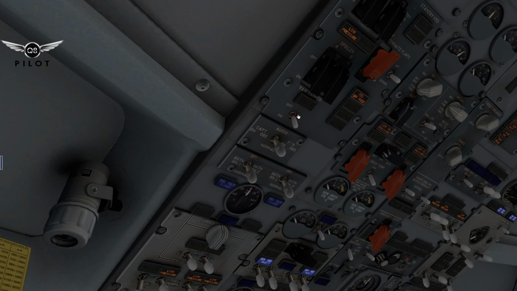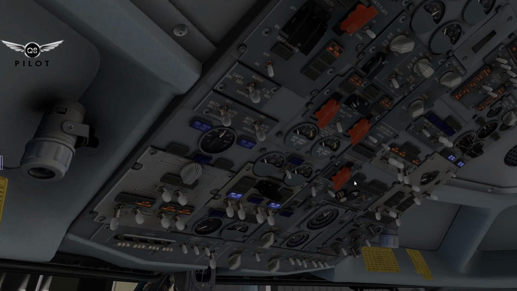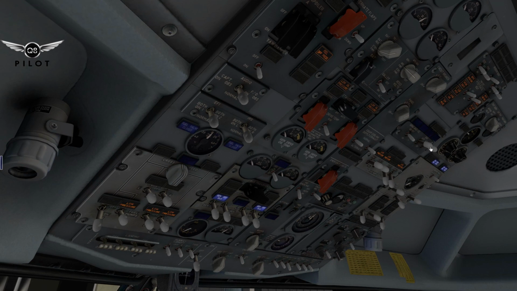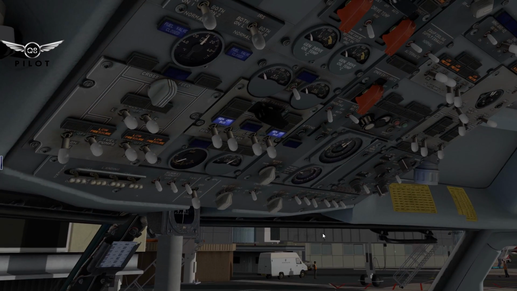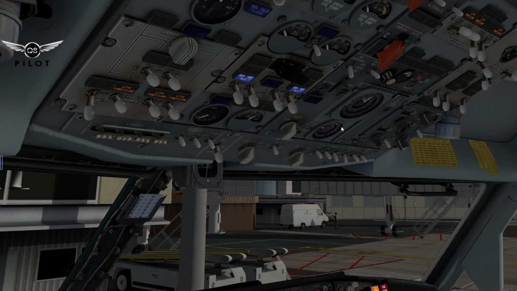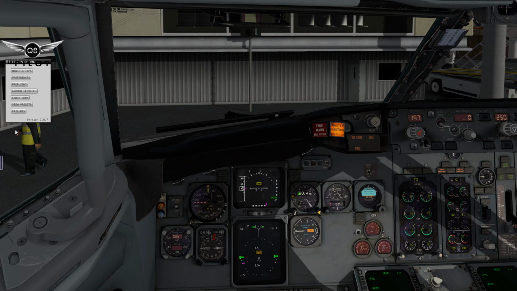The yaw damper can go on, galley power can go on, and let's see here, window heat can go on. Let's put some air conditioning on for the passengers. And collision lights can go on. Alright. Okay, let's get the fuel.